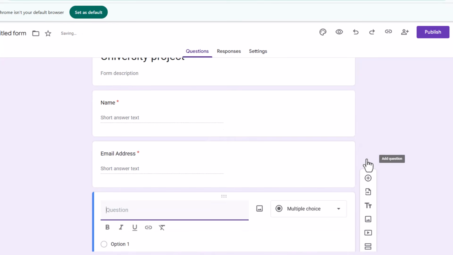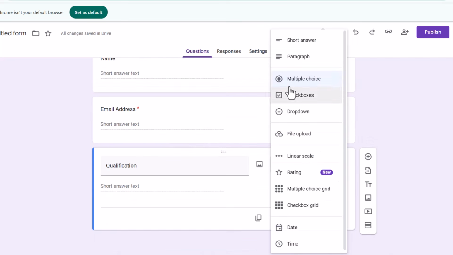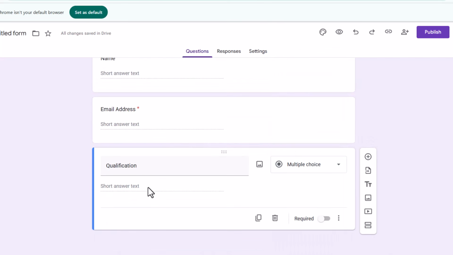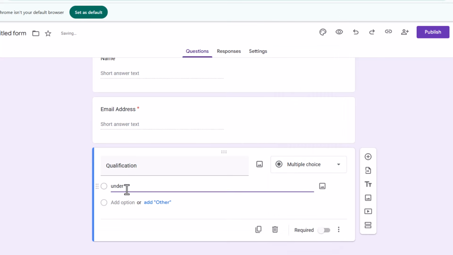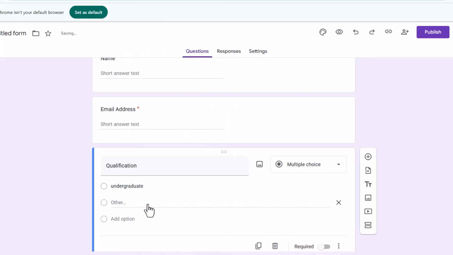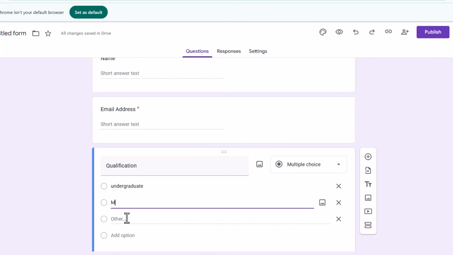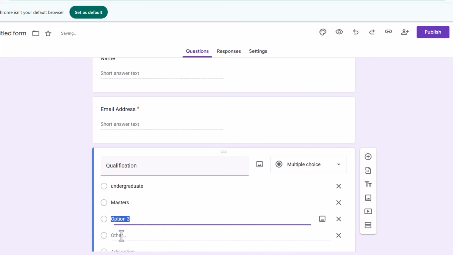Now, again click on this plus sign, and the next question is about, for example, the qualification, but you want the qualification in the form of multiple choice, so select the multiple choice option, and write option 1. For example, it is undergraduate, add another option, that is master's, add a third one. For example, it is PhD, so in this way, you can add the multiple choices.